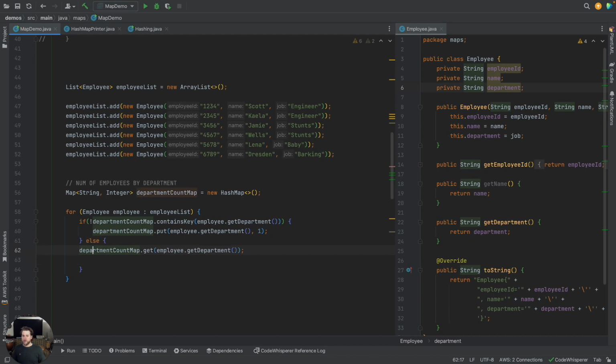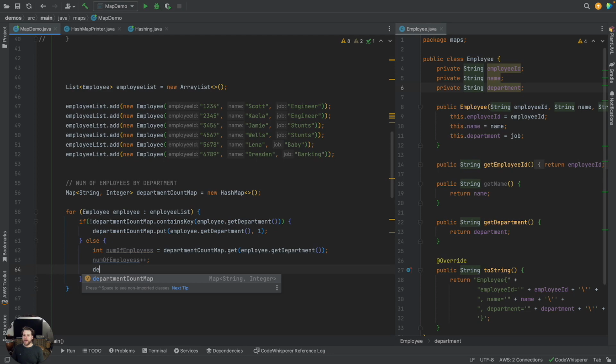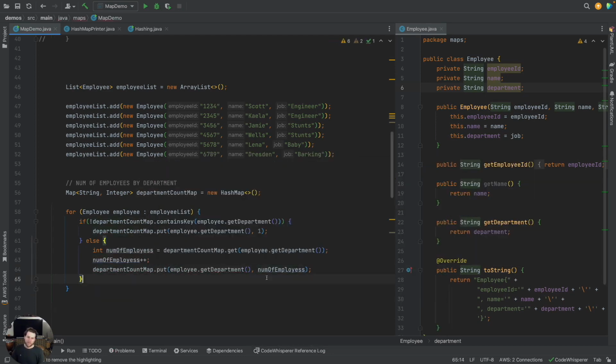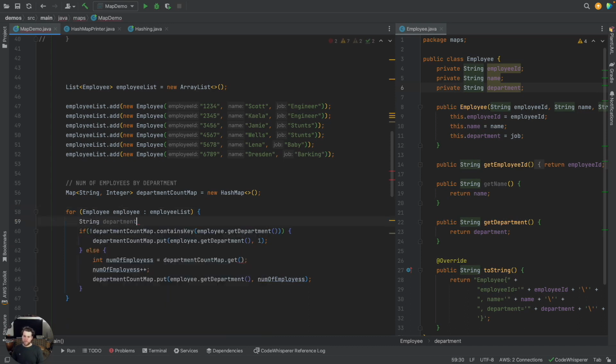Otherwise, we are going to do something very similar to what we did with the dogs, where we pulled out this value, which is of course an integer, so int num of employees. We then need to increment it, and we can put it back in the map with the incremented number. Now you've probably noticed that I've run this employee get department method a whole bunch of times. Let's go ahead and pull that out and put it in its own variable. So now I have the department in a string variable, and I can use that anytime I want to pass in the key.